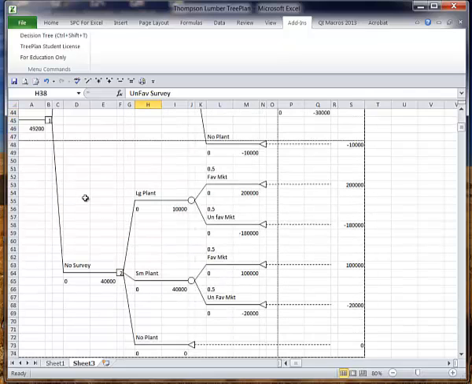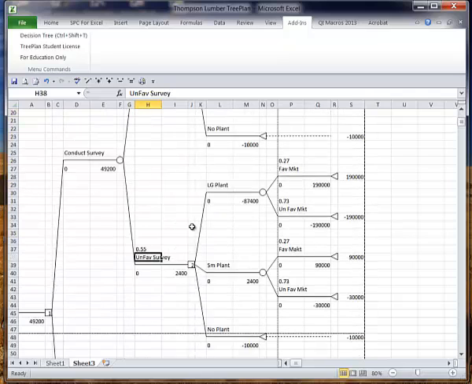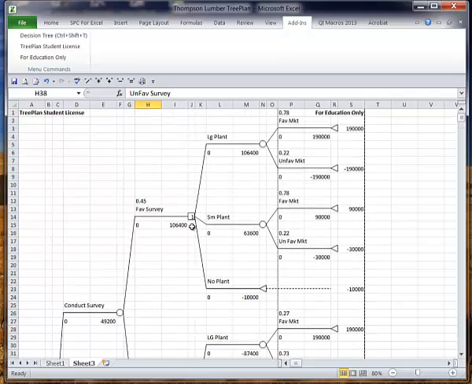I've added trees, I've added branches, I've changed from outcomes to events, and from events to decision nodes. And that's how you work TreePlan. Pretty slick, huh? This is about 20 minutes. I promised you about 20 minutes.